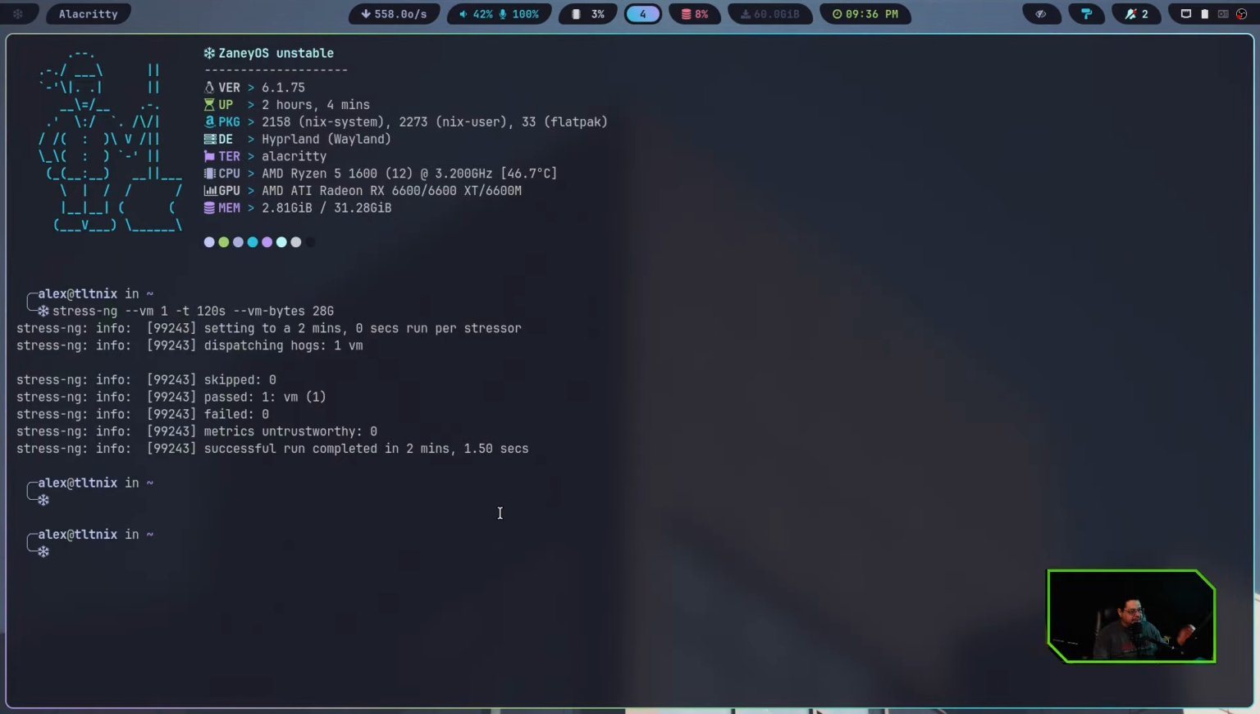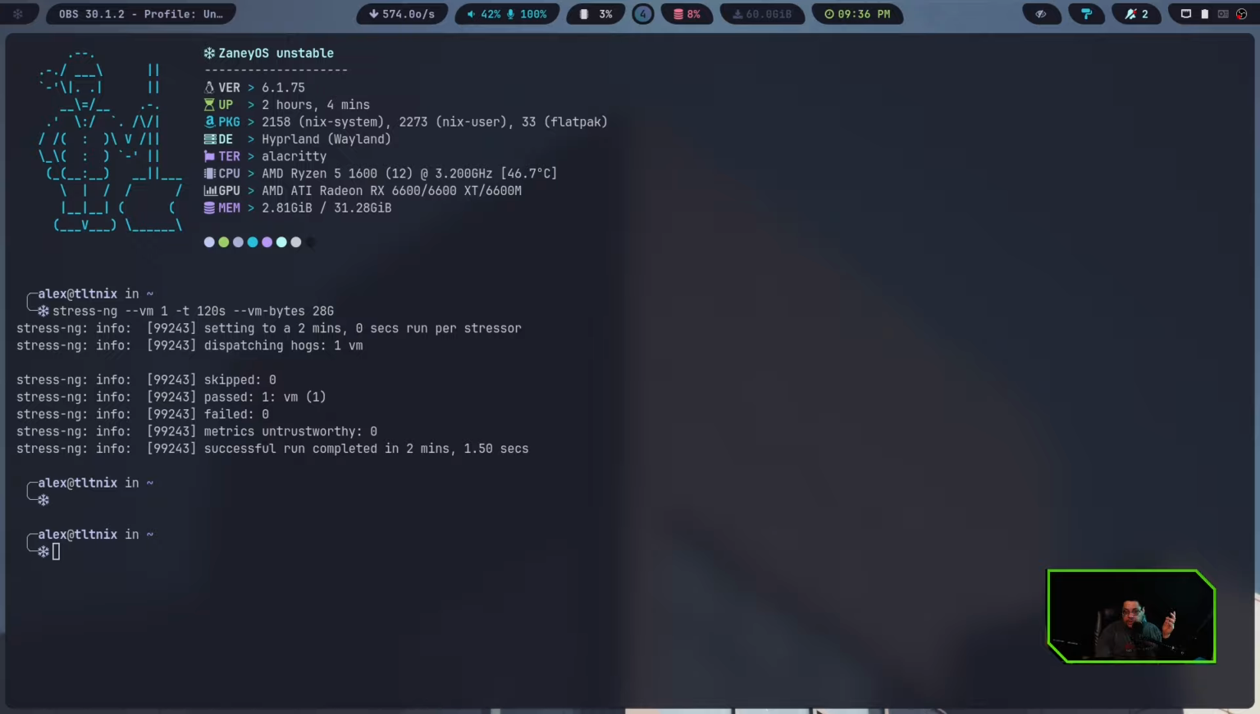As you can see, it passed completely. It said that it skipped 0, it passed one round of going across it. No fails. The metrics that were found untrustworthy were 0. It was a successful run and completed in 1 minute and 50 seconds. So there you go. That is a look at Stress NG and how you can test it.